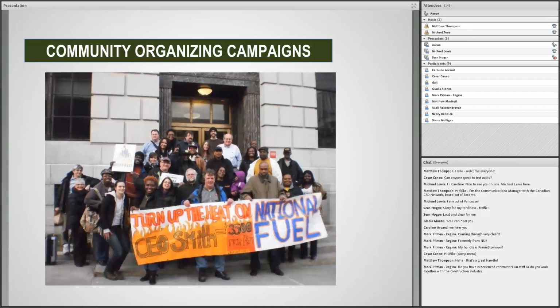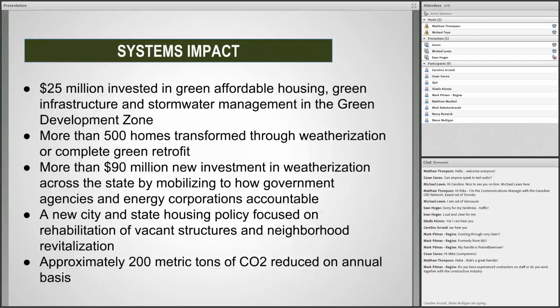So right now we have campaigns around a banking merger that would have a negative impact on our community, as well as having a big seat at the table in the planning process around the future of solar and weatherization across the state. And that's focused on the state government. So just a few impacts.